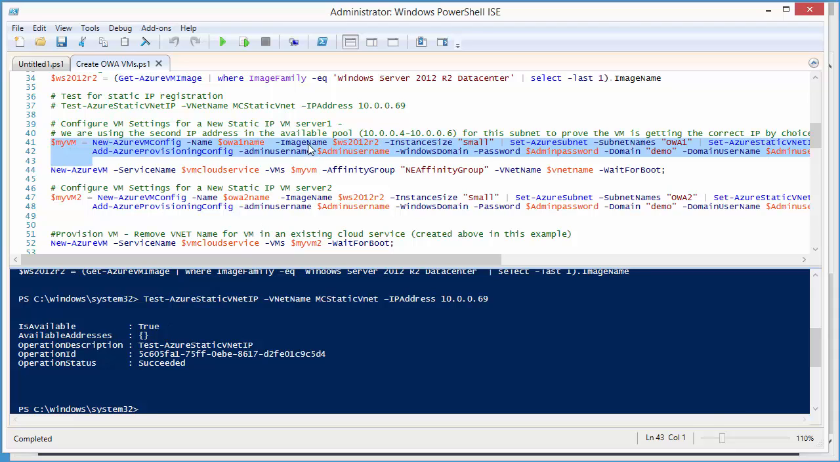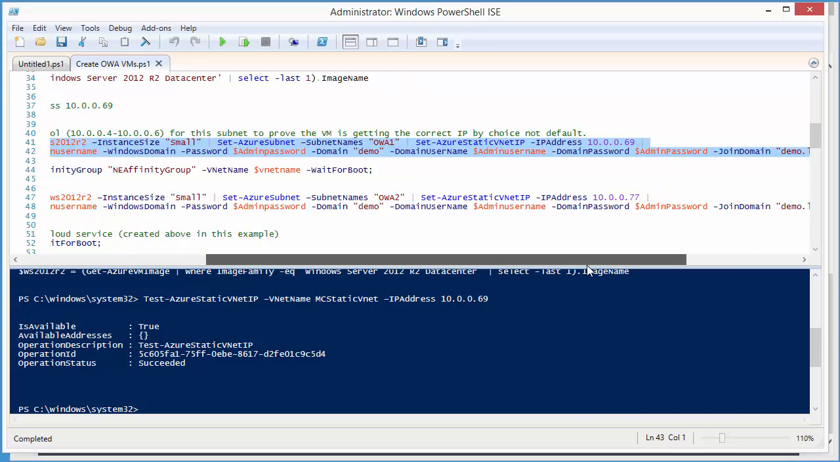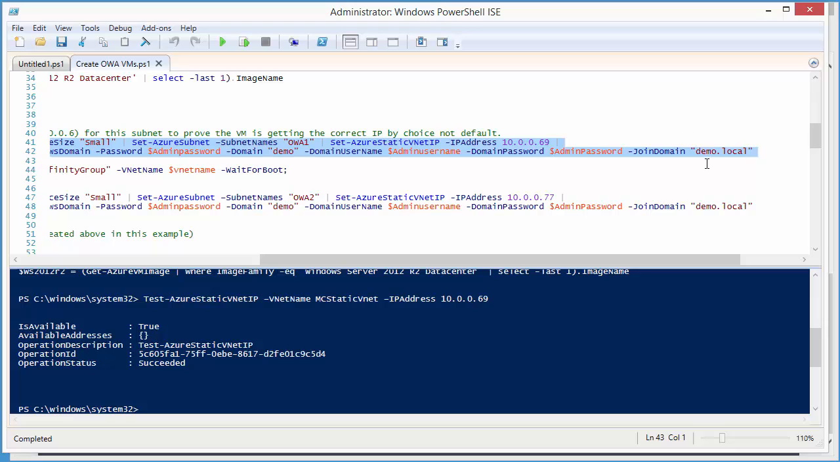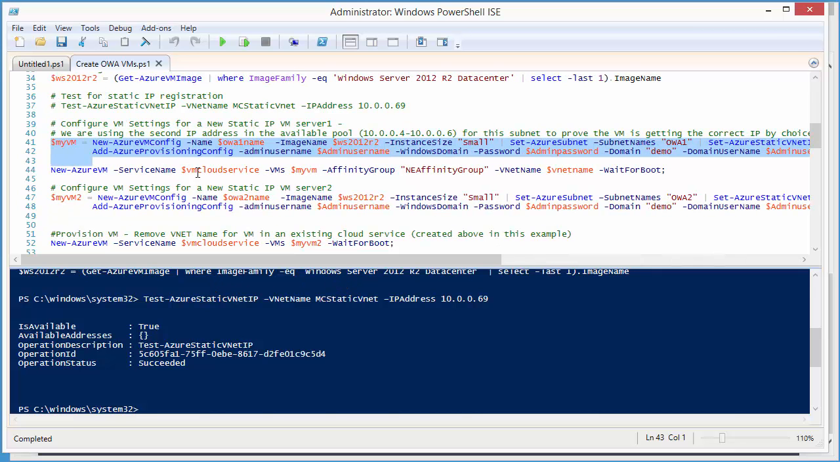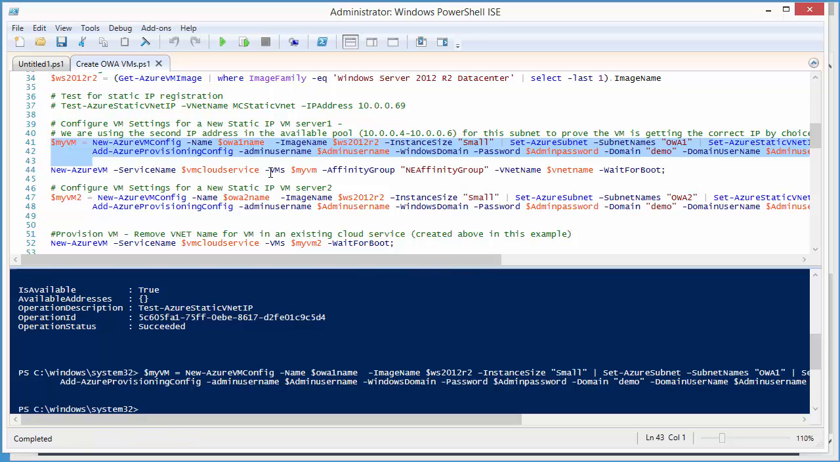What we're going to do is use the Windows 2012 image to build a new small virtual machine using the OA1 subnet. It's going to have a static IP address of 10.0.0.69. It's also going to join the domain that we created previously, so we give it the domain name. We also give it the domain username and the domain password for us to be able to join. In our case it's the same as the local username and password, but we can change that once it's all built. So let's prepare that virtual machine. Good. And then we'll tell it to go off and build it.